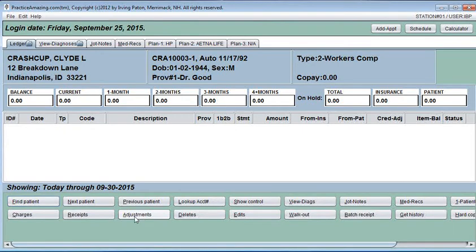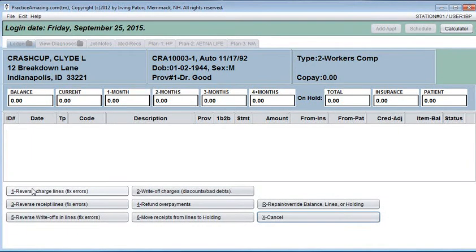Now let's look at adjustments one more time. We just did reverse charge line fix errors, and we just did write-offs, and we just did reverse write-offs. Now if you saw the previous video on receipts, refunds, and receipt errors, in that one we moved money to holding, we refunded overpayments, and we reversed receipts. So between these two videos we've been through all the possible things. The repair is really just meant for your dealer. He can tell you how to override numbers if there's a computer glitch.